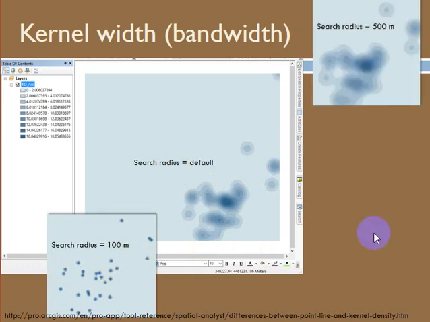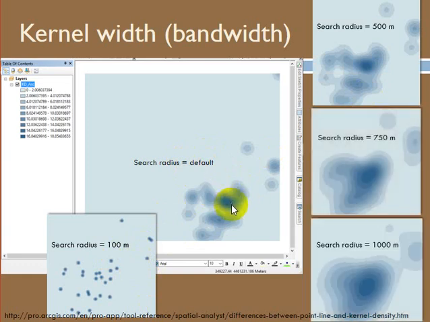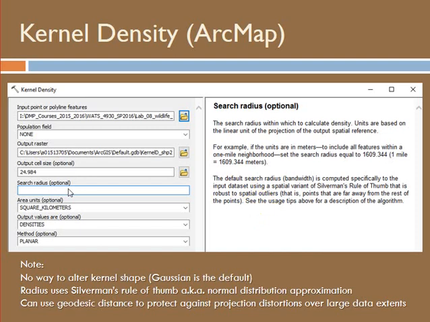This is a 100 meter radius, 500 meter, which looks, I think, pretty decent as well, which gives us an idea of what they've used for their default. 750 is an over smoothing, and then a 1,000 meter way over smoothed. Does it depend on what you want? Yes, it's going to depend on you and your research.